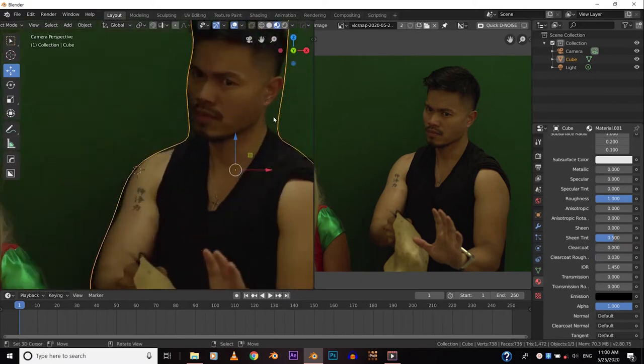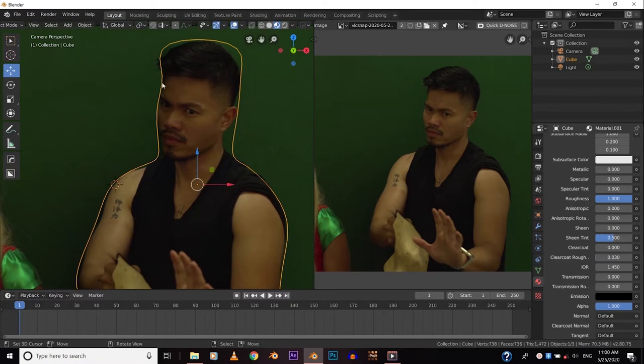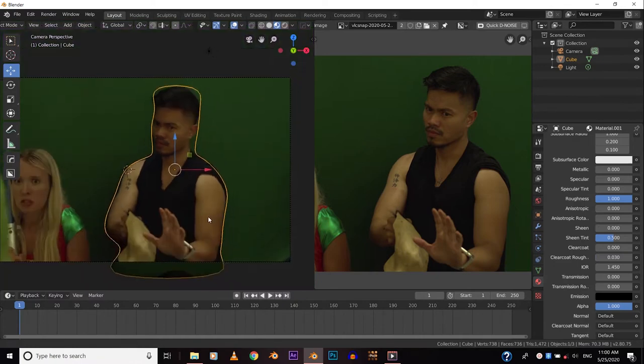So the green areas, don't worry about it. When you key it out, it will go out. That's the advantage of using a green screen to shoot something like this.